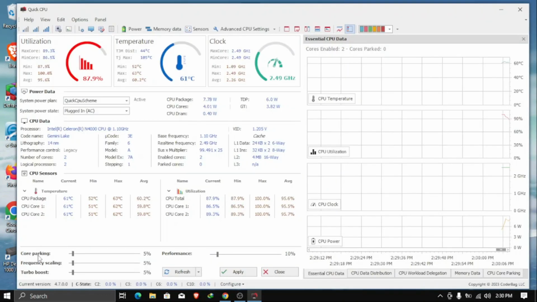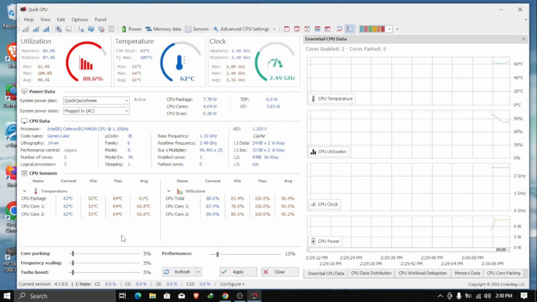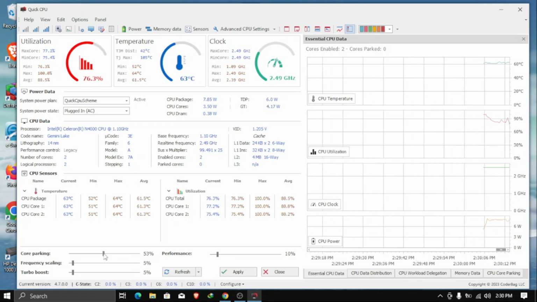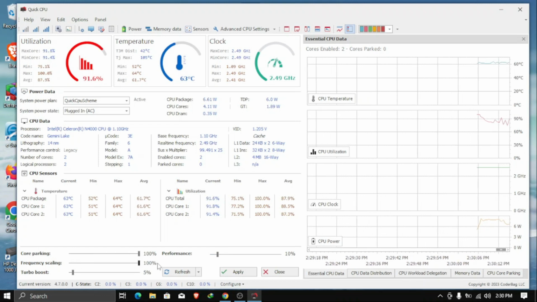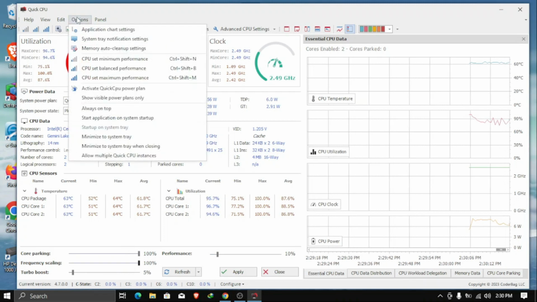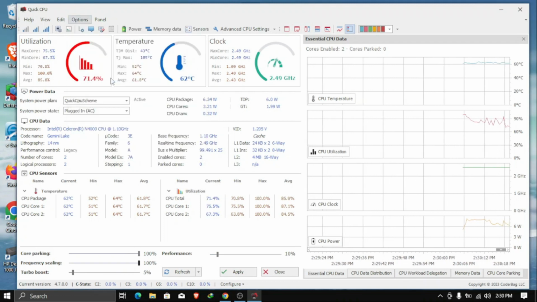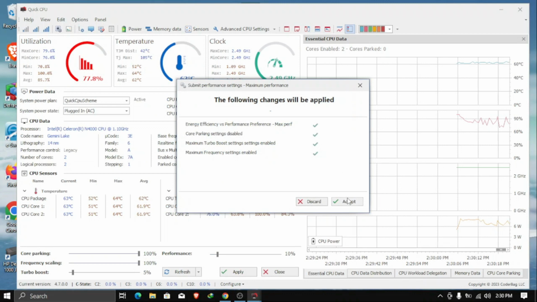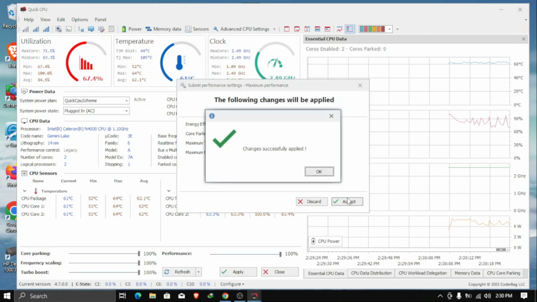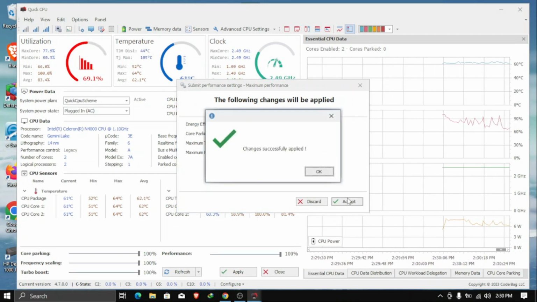So as you can see, my CPU is at its lowest performance without Quick CPU, so what we are going to do is to set these bars at maximum, or click on the Options tab and click on Set CPU to Maximum Performance. Click on Accept and OK. Now our PC speed has improved because Quick CPU made your computer start working at its maximum capacity.